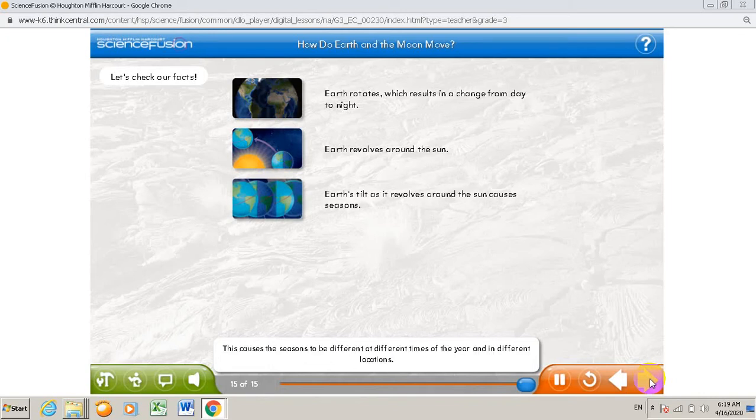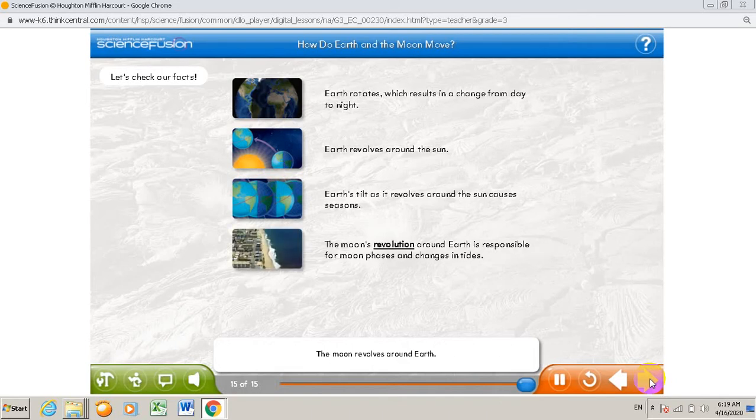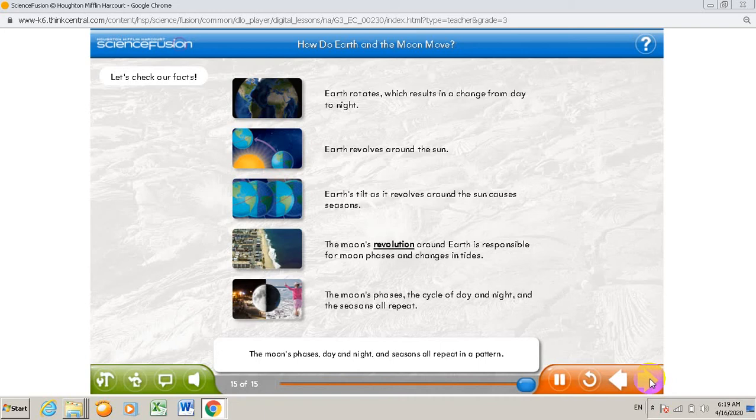This causes the seasons to be different at different times of the year and in different locations. The moon revolves around Earth. This causes the moon's phases, or the changing view of the moon's lit half. The moon's revolution also causes tides or changes in ocean level. The moon's phases, day and night, and seasons all repeat in a pattern. This is because Earth and the moon travel in circular paths.